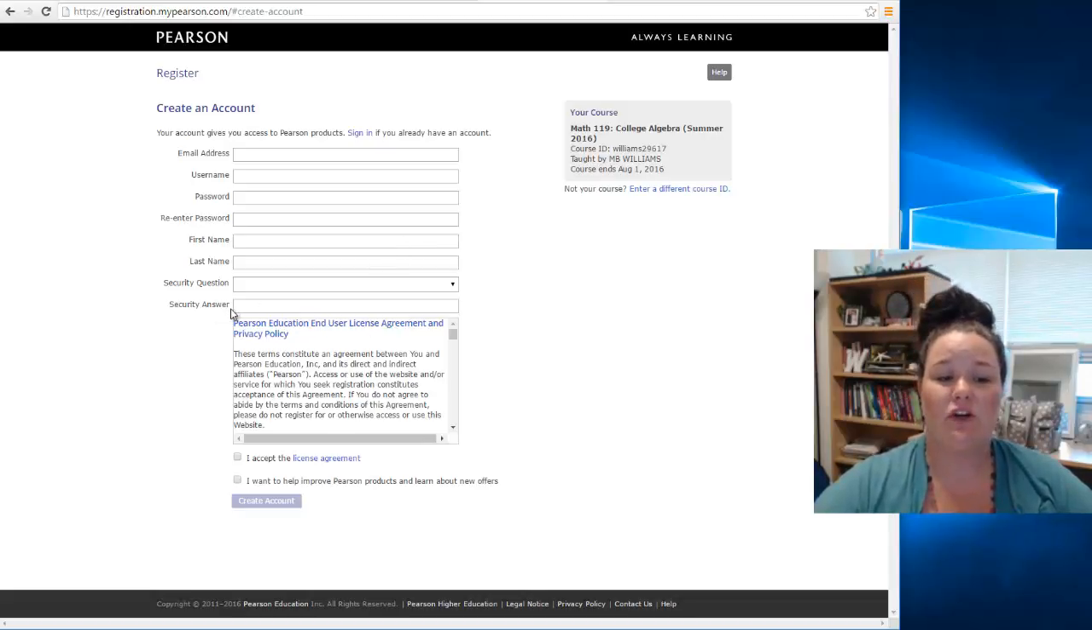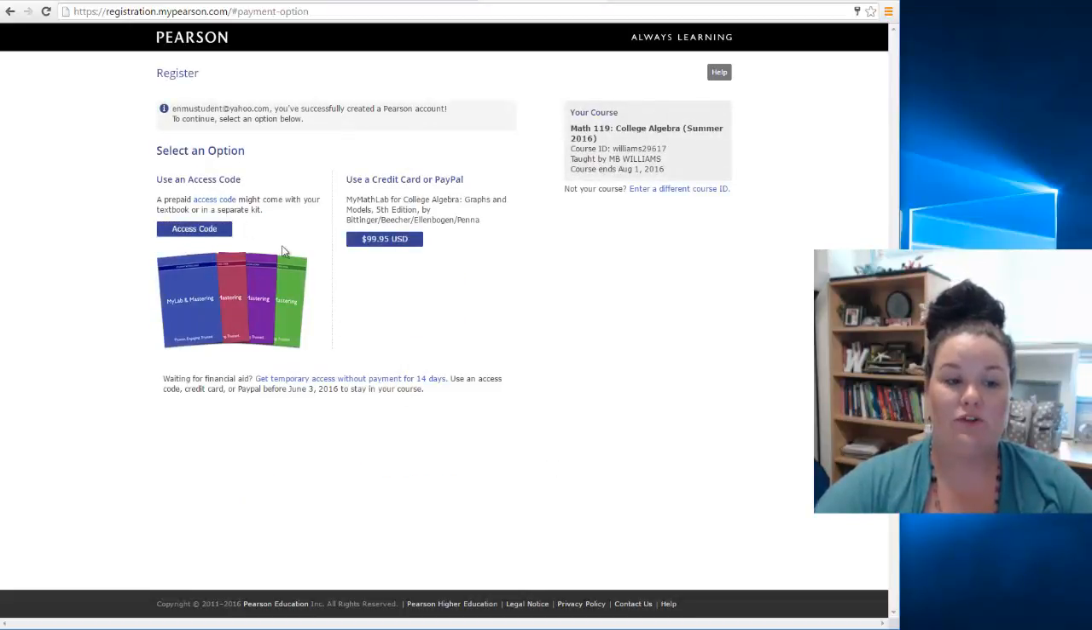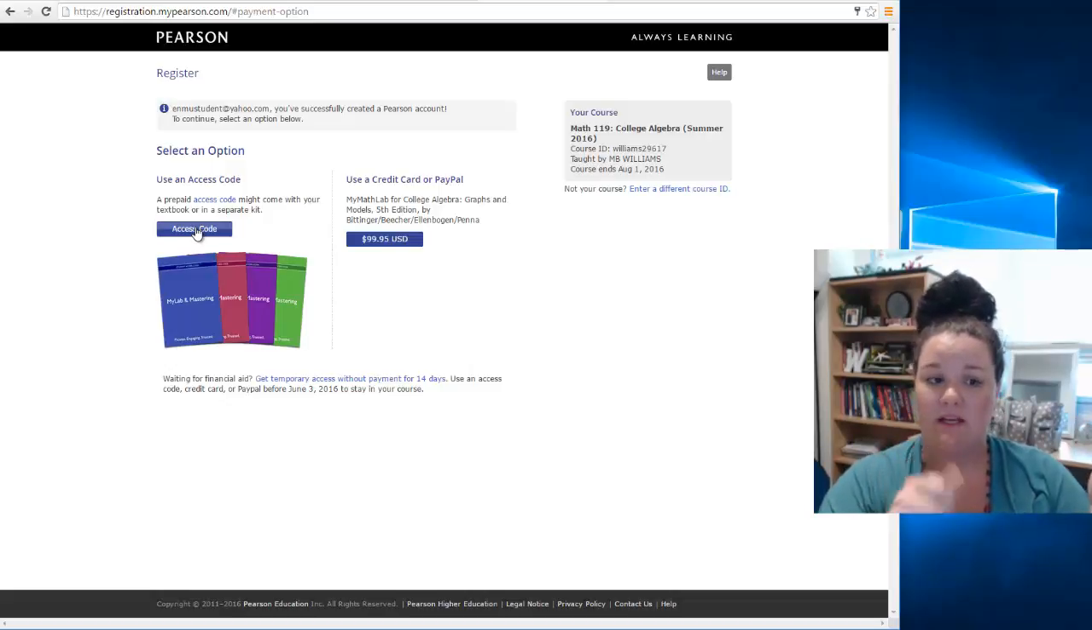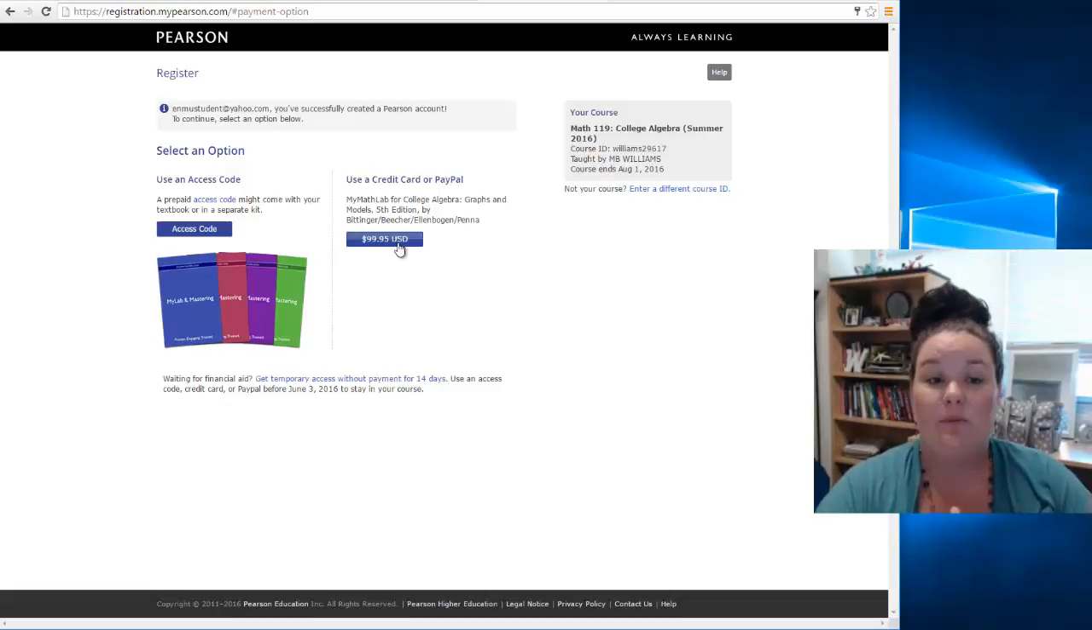And then make sure you have a security answer and you hit accept the license agreement. So once you've got all your information entered, then you just go ahead and click create an account. And then it will ask you to enter your access code. So if you purchased your access code and you have that little pamphlet, you can go ahead and click here and enter the code from that pamphlet. If you are wanting to pay online using a credit card or PayPal, you'll just click this button right here, and it will take you through the payment process. Now once you've done that, you should have a screen that pops up that says success, you've registered your account, and then you'll be able to sign in.